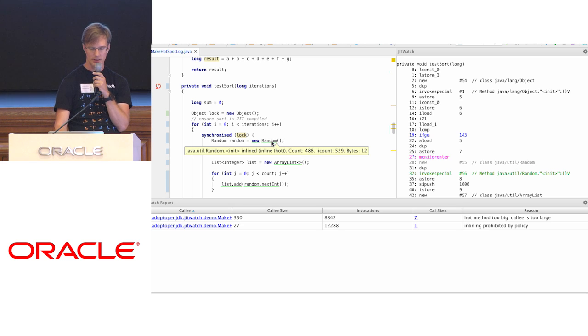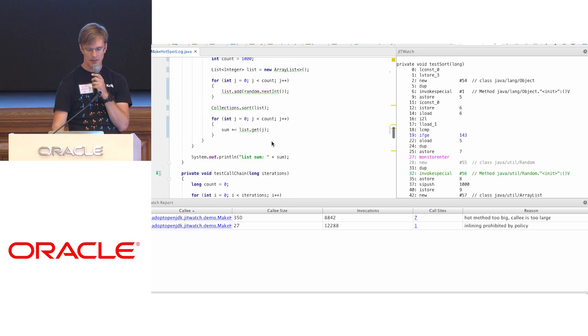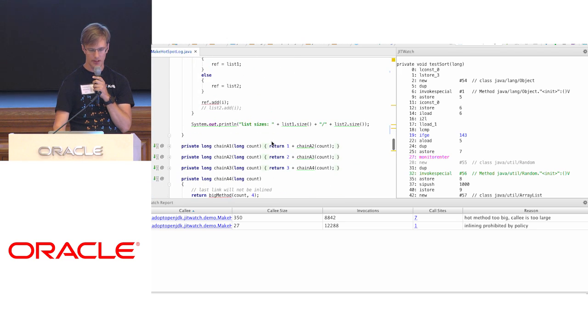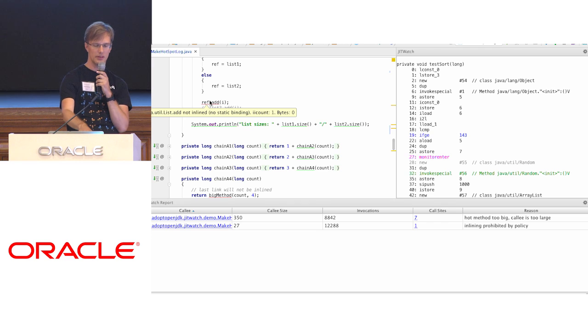And also here in the editor, you see highlights for inlining successes and fails. So the calls that are underlined in green are the calls that have been successfully inlined, and the red underlines show the calls that failed to inline. Once again, you see the reason here. So inline failed, no static binding.